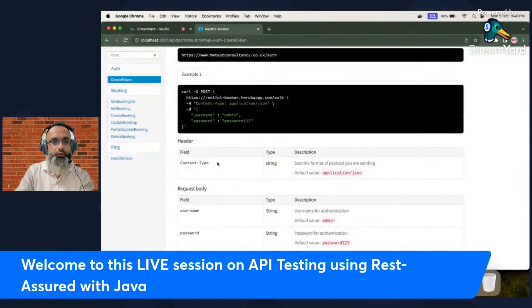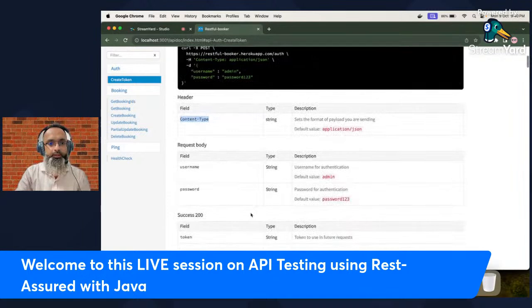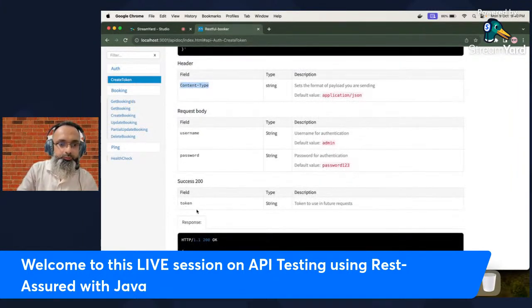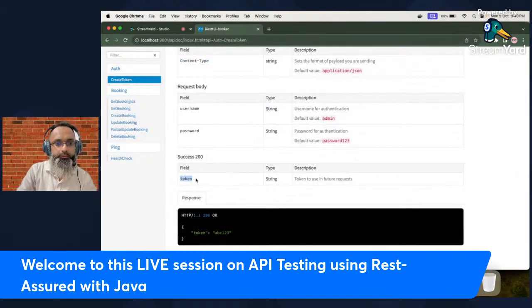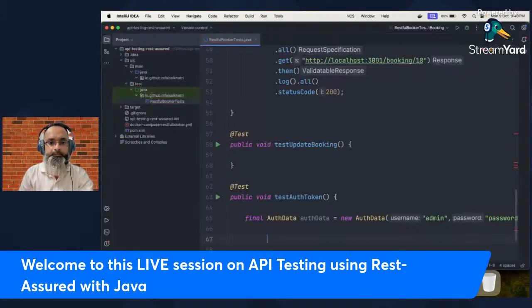Again you can check, there is only one header that is required, that is content type. Ideally when the response comes in, it will return a token. The field would be token, and ideally the value would be the value that we will need to run it in our test.